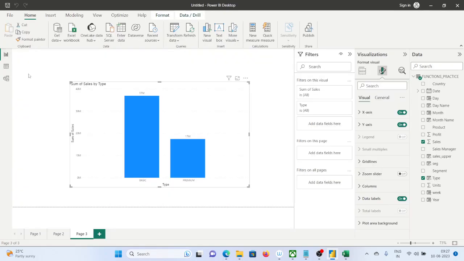If you go to the chart now, it is clearly understood, right? This is a basic category where you have made 37 million sales. In premium category you have made 17 million sales. Clear? Yes, sir. So this is how you have to write the if condition here.